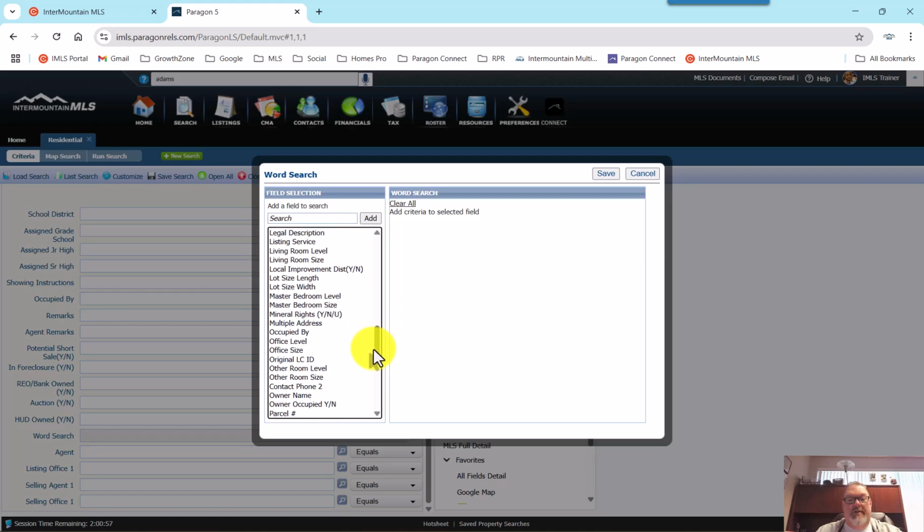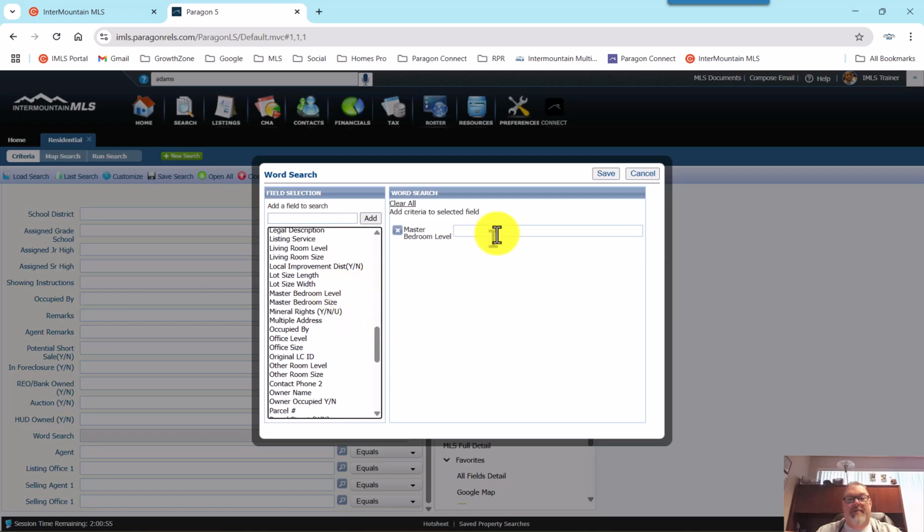The word search lets you select a section of the listing and search for a word there. So for example, I could come here to master bedroom level and type in what I want the level to be. The thing to remember with many fields is they're not freeform text, meaning you have to select from the choices. So like on room levels, they're not freeform text. They have choices to pick from.